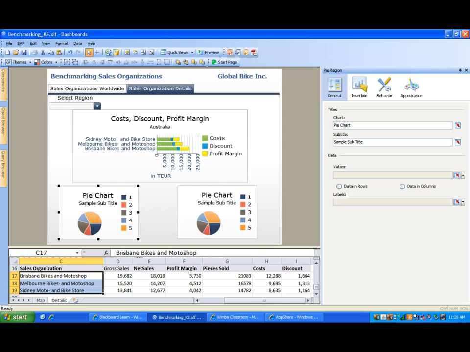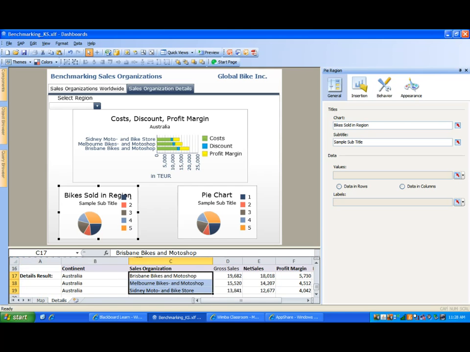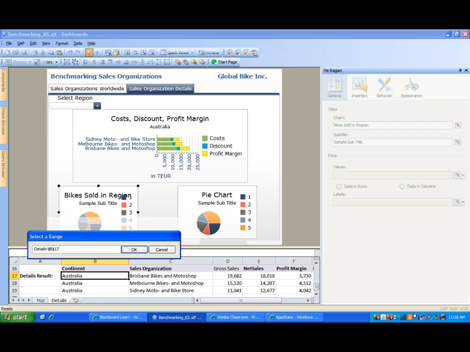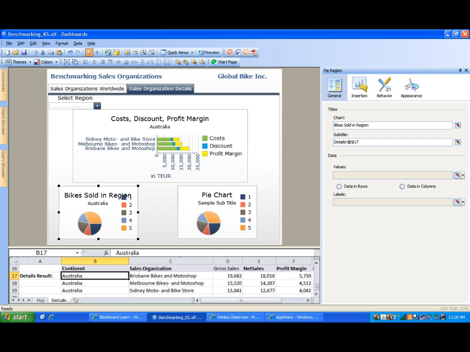So I need to change the title for the first pie chart to bytes sold in region. And that will be the region that they select in B17. So right now it's saying bytes sold in region Australia. Your data will be in G17 to G19.